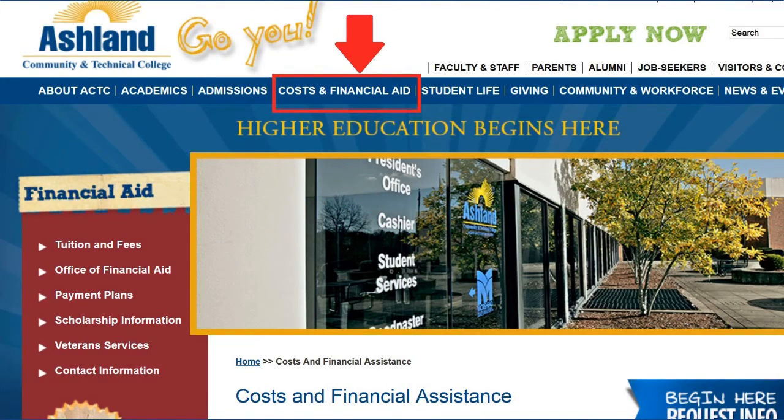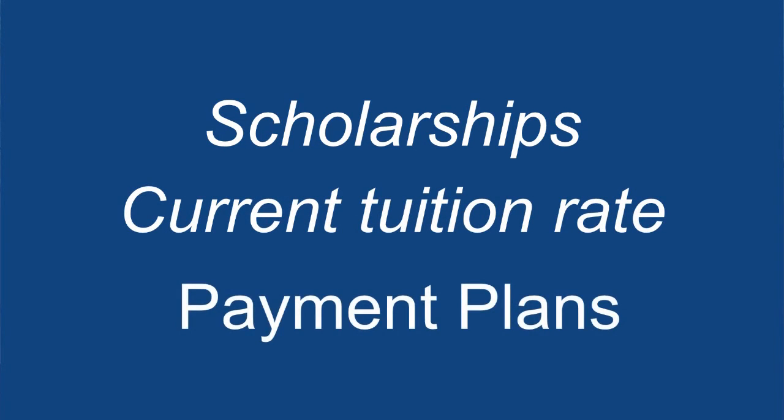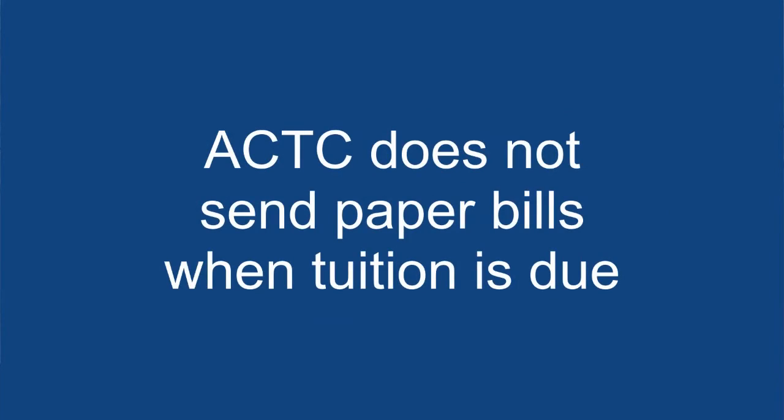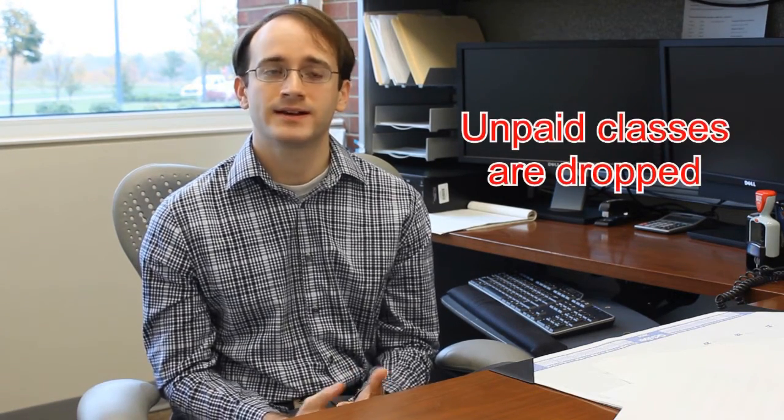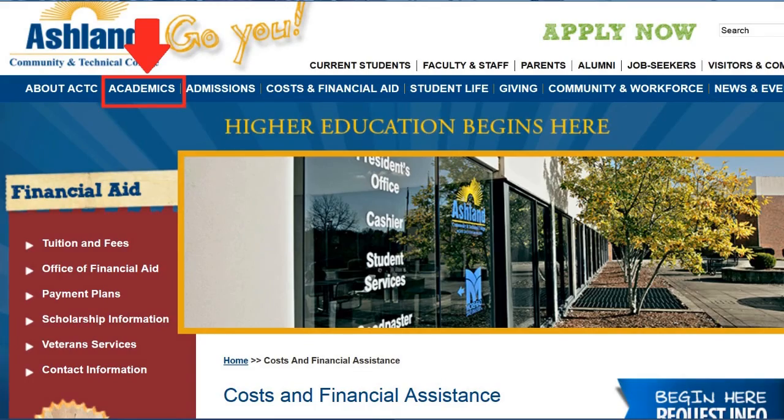The cost and financial aid link on our website is an important site for you to visit. You can find out more information about ACTC institutional scholarships, current tuition rate for classes, and payment plans. ACTC does not send paper bills when tuition is due. You will want to check our academic calendar every semester and make sure your financial aid or payment plan is in place by the tuition deadline, as unpaid classes are dropped. You can find our academic calendars by clicking the Academics tab on our website.